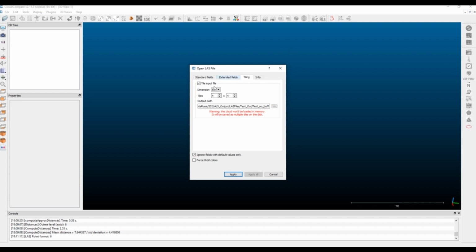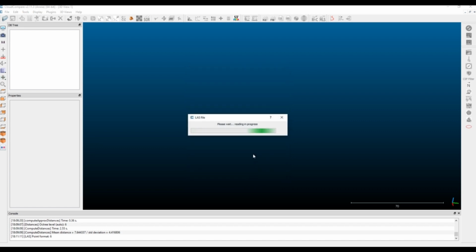So when you're importing this, you can apply the tiling and it will save those individual files, in this case 16 files, into a folder, and you have your output path here. Now we wouldn't be doing that in this case. We'll just be importing as normal.